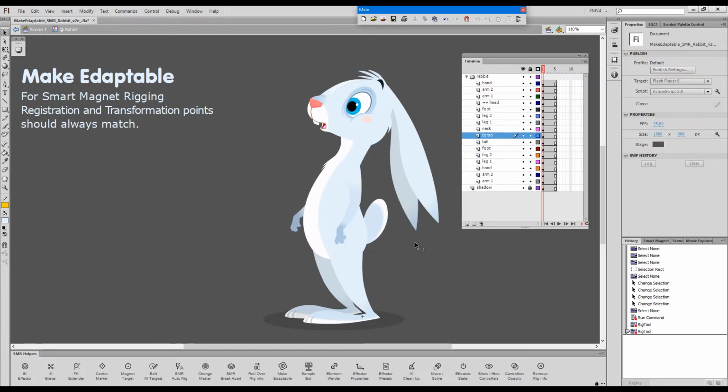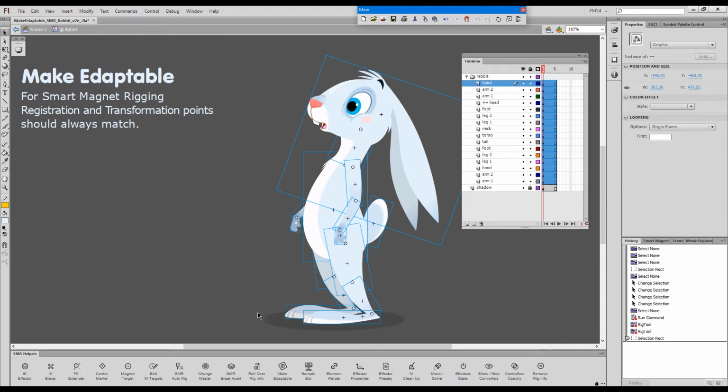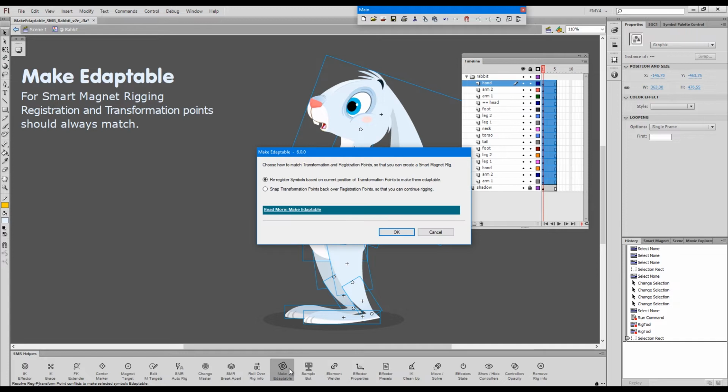So basically, it is very uneventful. All you need to do is select all your character elements and press this button here in Smart Magnet Rig Helper's panel called Make Edaptable. When we press the button, we are presented with two options.